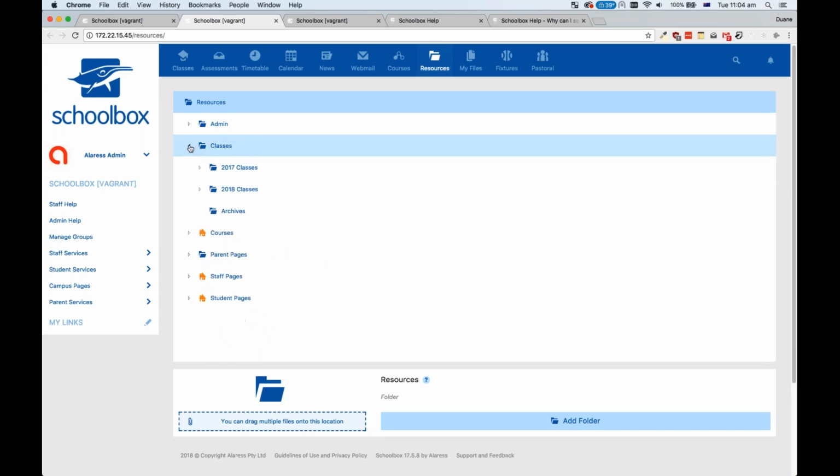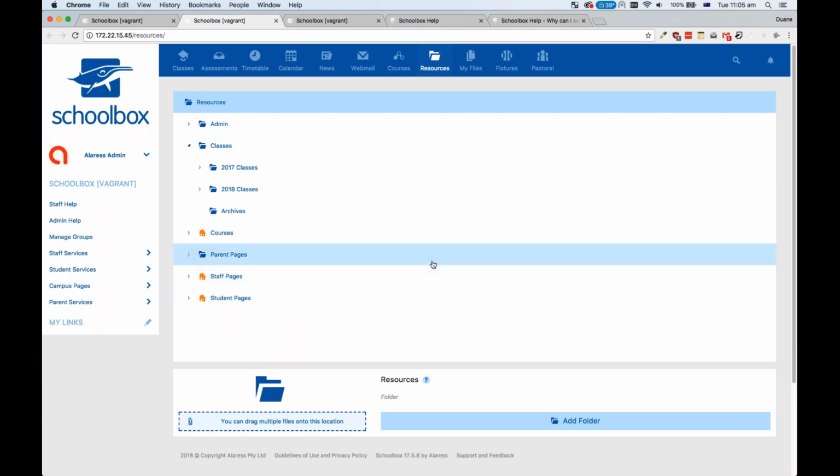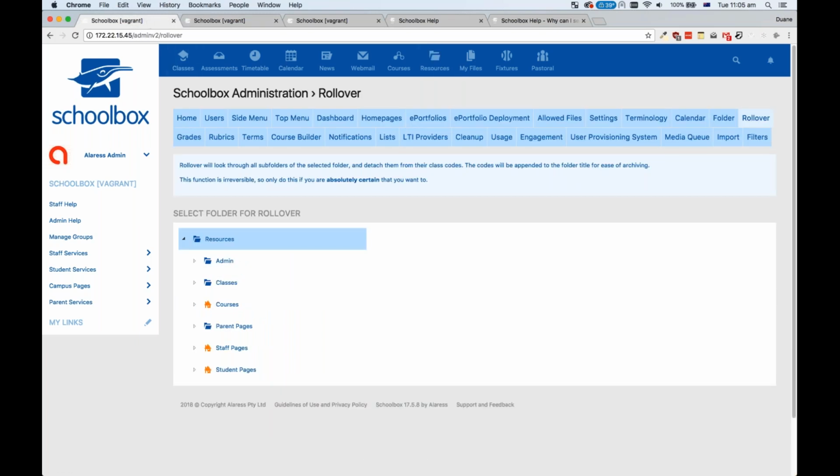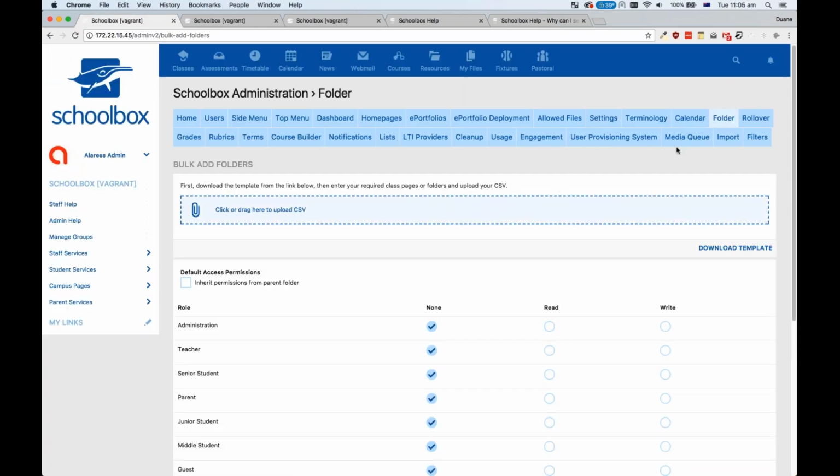The next stage of adding classes is we need to import the classes into Schoolbox. So in my administration area, the part that we are referring to is under folder, and this is our bulk add folder template. To download the template, you can click download template, and this is going to give you a blank document to help you in setting up your folder structure.